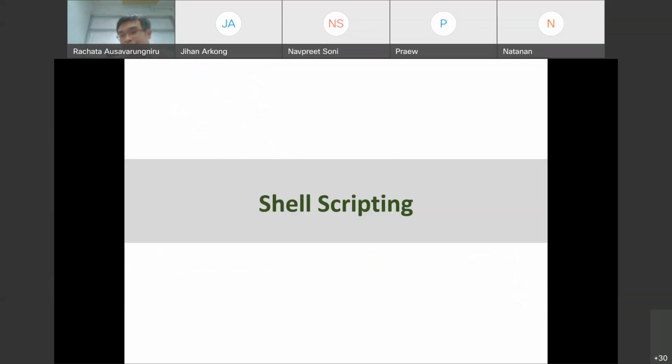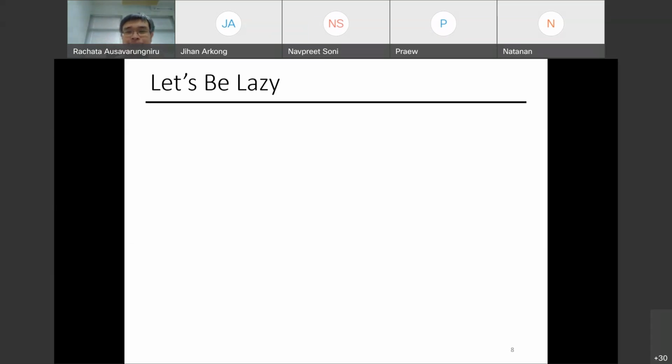In the meantime, let me move on to motivate why you want to do shell scripting. This part will be like a rah-rah speech about what the benefit will be of learning from the next 30-40 minutes of my lecture. So how many people want to be lazy? How many people want more free time?